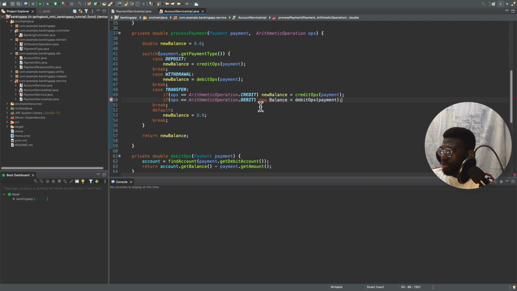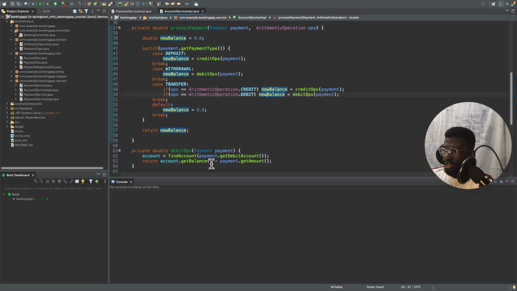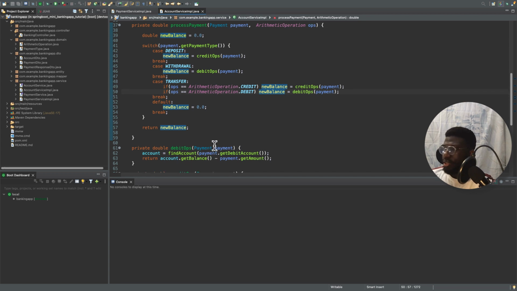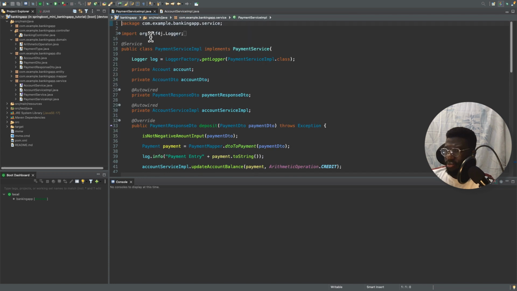So this way we are reusing this operation, this plus and minus thing. So I'm going to head on to the payment service implementation.